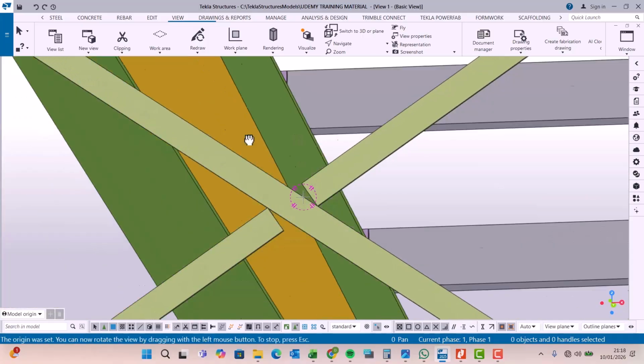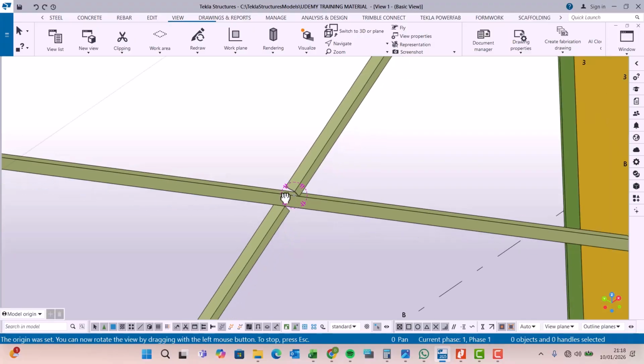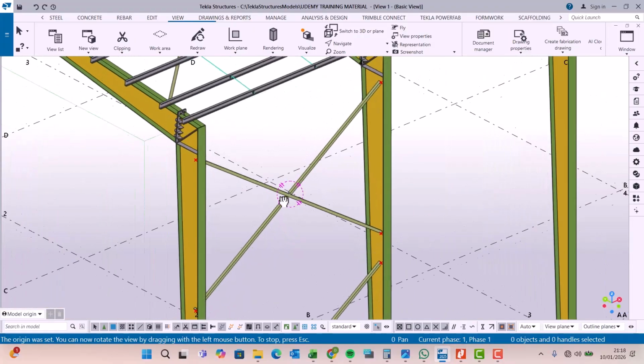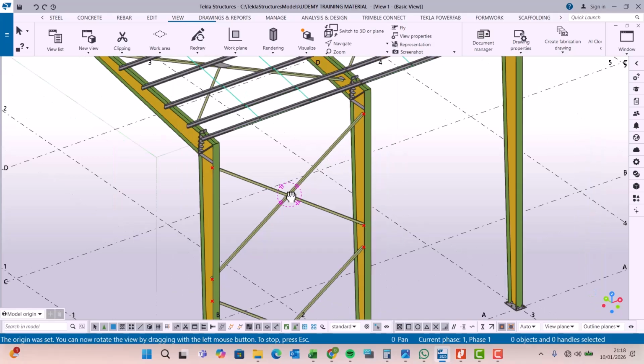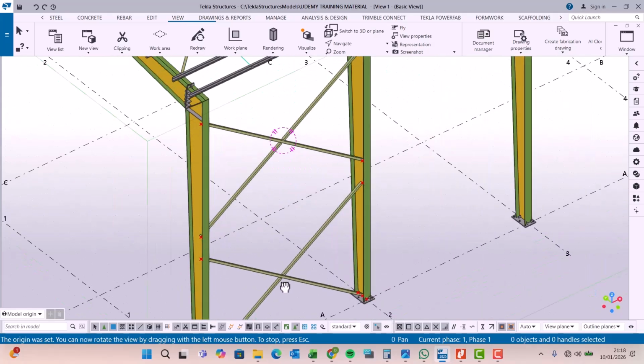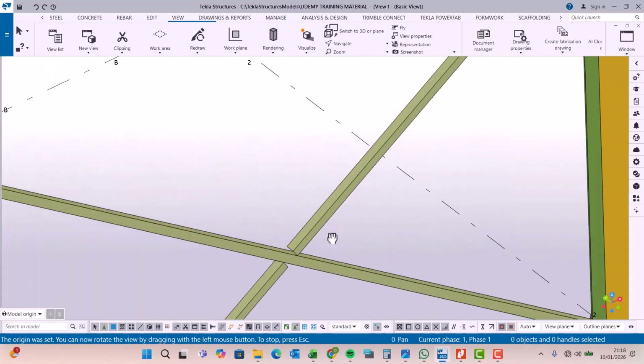So that is it. And this is well done. Perfectly done. Now the next is to create the central gusset plate. And that might take some bit of time.